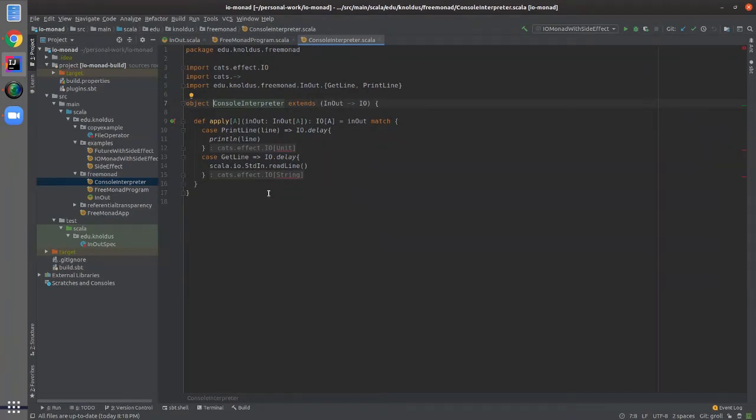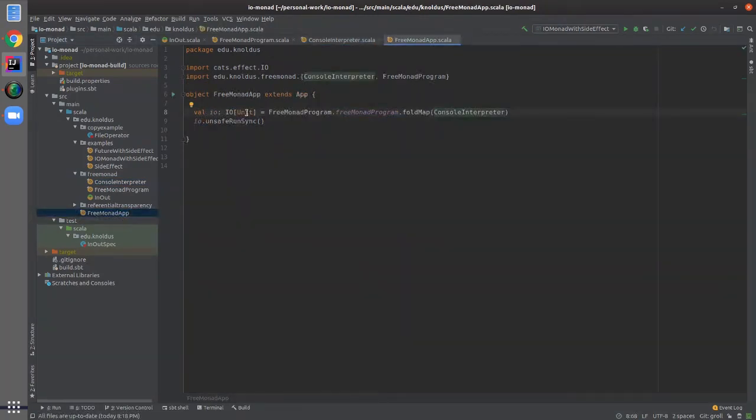So console interpreter, as I explained previously, so don't worry about this particular error. This is just a fight between IntelliJ and basically your cats library. So now let's move further and try to run this particular program. So I have this program, free Monad program again. So let me show you the program.